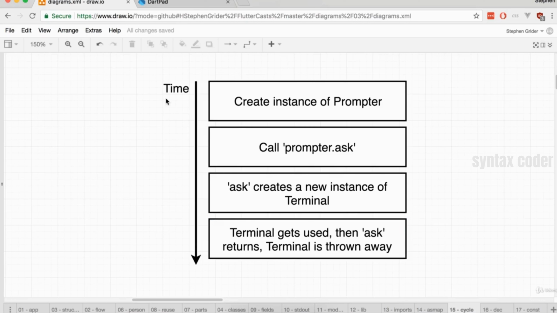Okay, so here's kind of a timeline diagram of what happens when we make use of that prompter class. Inside of our main example file right now, we create an instance of the prompter. We then call prompter.ask, and when we run that method, we create a new instance of the terminal. And now here's where things get interesting. Inside that ask method, we make use of that instance of the terminal by calling the print prompt and the print options methods. And then right now, we exit or we return from the ask method, and the terminal does not get used again. So we essentially throw away that terminal.